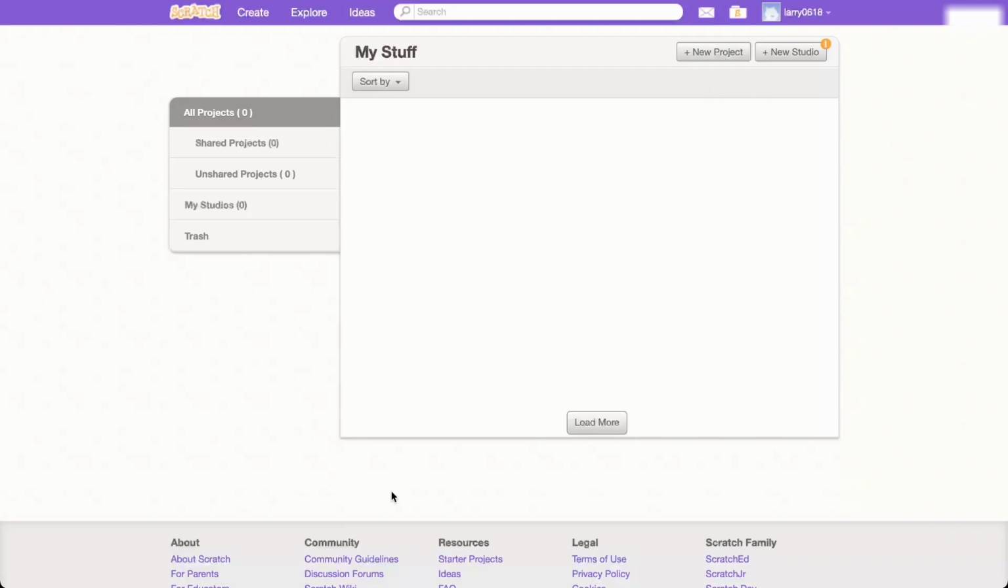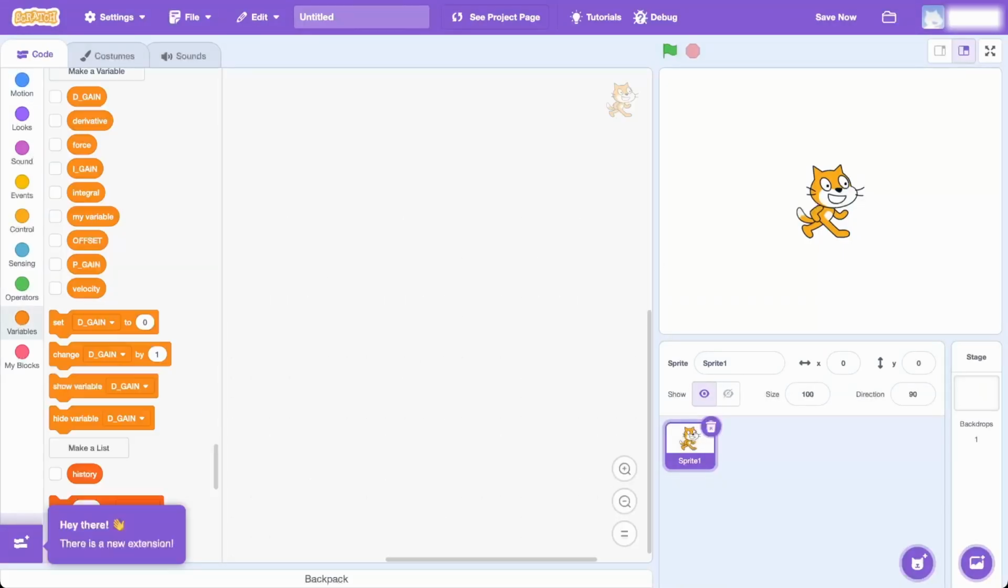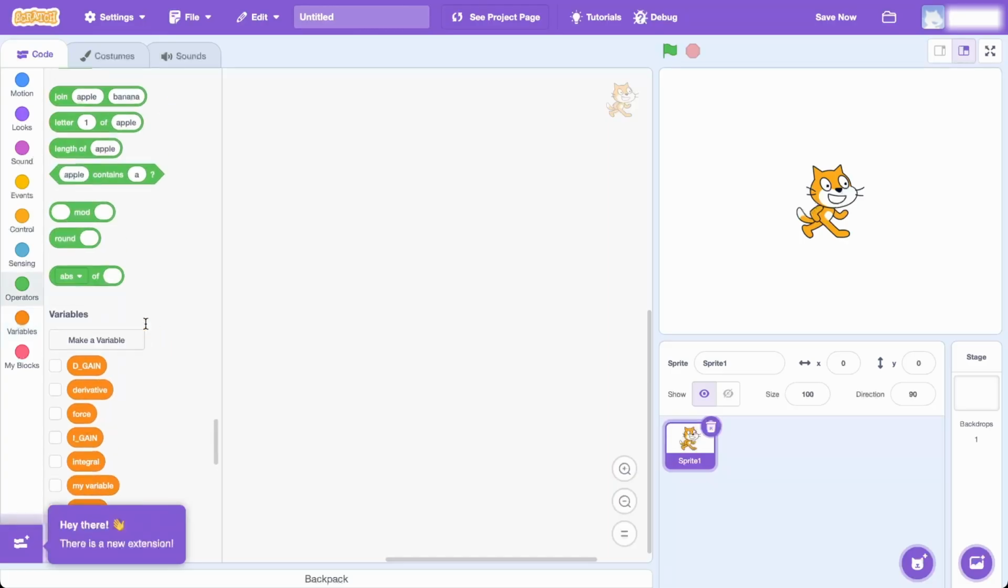All right, I don't remember my old Scratch account, but let's make a new project. Okay, let's start with some physics.